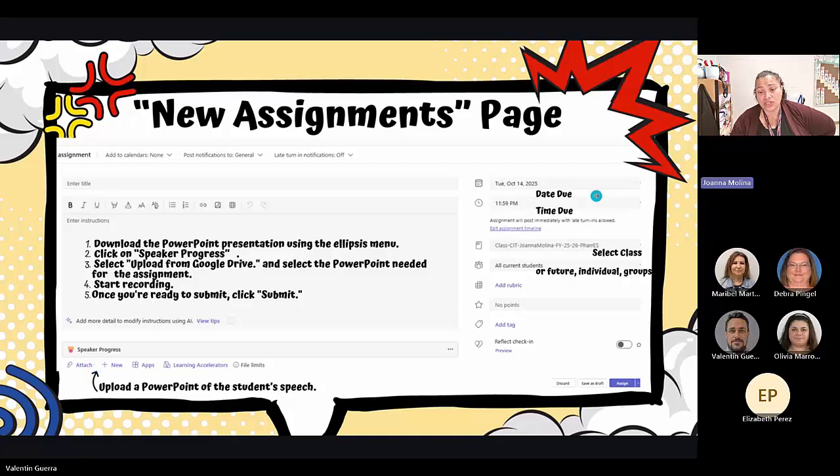Here you also get to select the date and time that you want the assignment due. You get to select the class, so if you have more than one class in your teams, you get to select the class. And for all your students, you can send it to all your students, or even future students. You can say all or future. You can send it to an individual student or even a group of students.